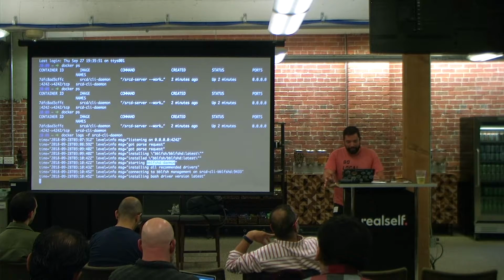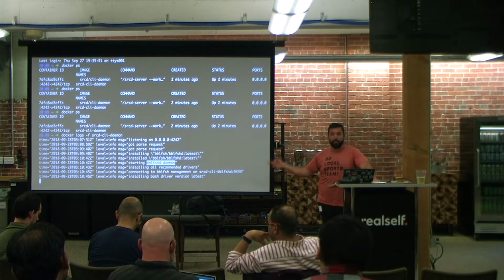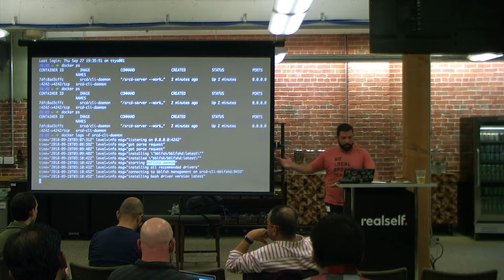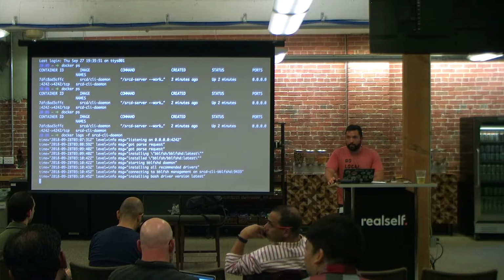Because really what it's doing is, the interesting thing is that every single driver that it's installing is also a Docker container. So this is the part where we're running Docker containers inside of Docker containers created by Docker containers running in Docker. Yes, it's fun.